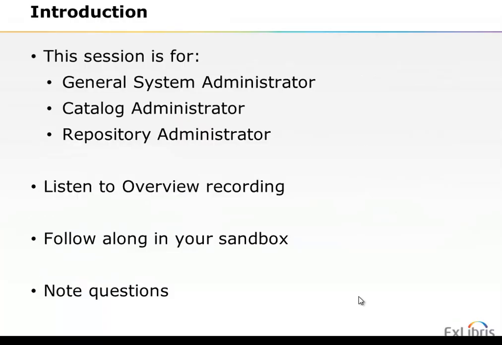This session is intended for staff users with the General System Administrator role, the Catalog Administrator role, or the Repository Administrator role. If you have not yet listened to the certification training introductory session, please do so before continuing, as it contains some useful information about the certification training in general.